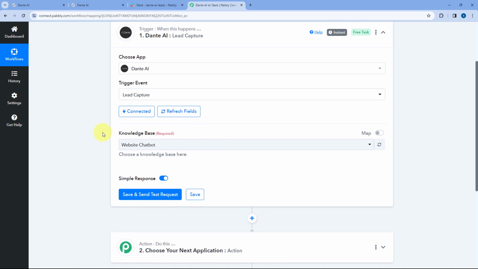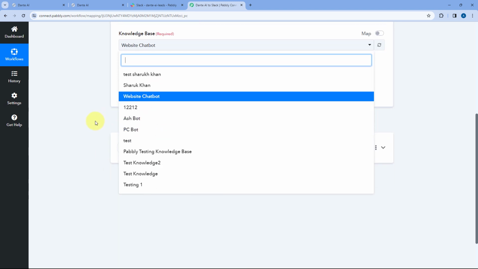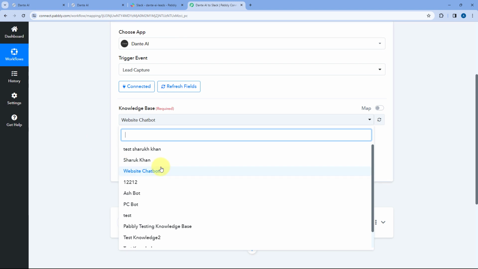After making this connection, the next thing it asks is the knowledge base. So here in this drop-down, you can see a list of all the knowledge bases which we have in our Dante AI account.